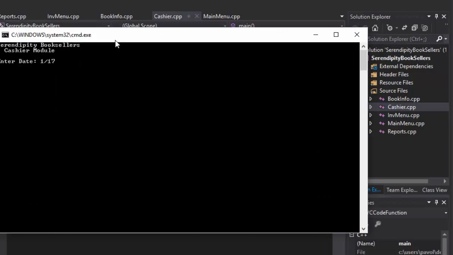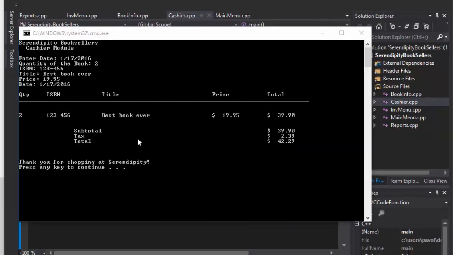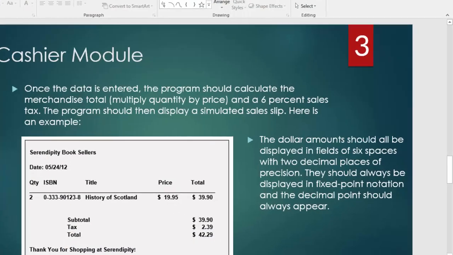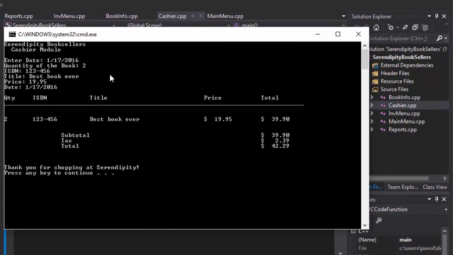1/17/2016, 2 books, 1, 2, 3, 4, 5, 6, title best book ever, and price is $19.95, and there you go. So you have it all lined up. We have the subtotal, we have it lined up to the right. The calculations are correct, you can tell even from the sample: $39.90, $2.39, and $42.29, which is correct. So the calculations are okay, the formatting is okay, the information entered is not validated, but when it's entered correctly, calculation is being actually performed correctly as well.